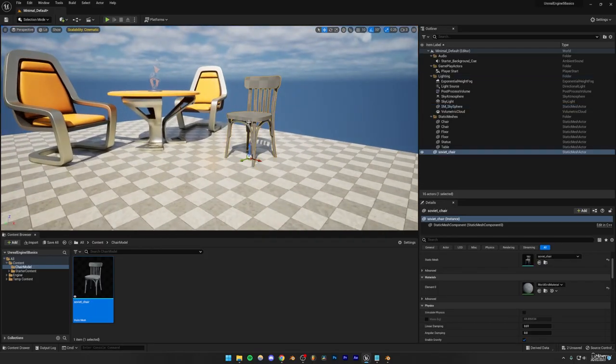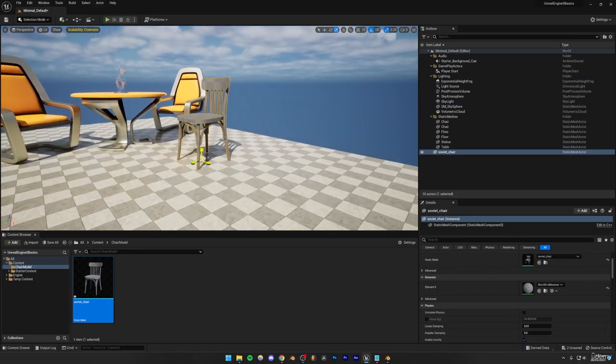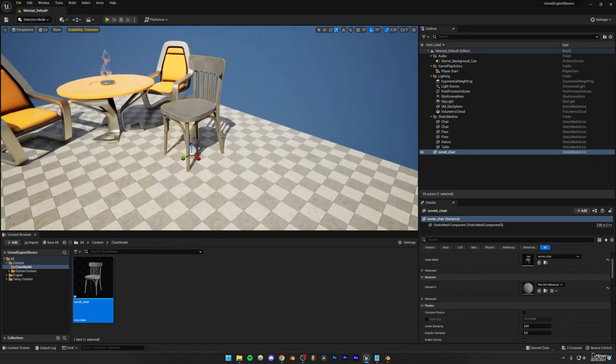Anyway, so that's fine. And now what I'm going to do is scale this up slightly. So I'm just going to scale it up like that. I think that should be good.